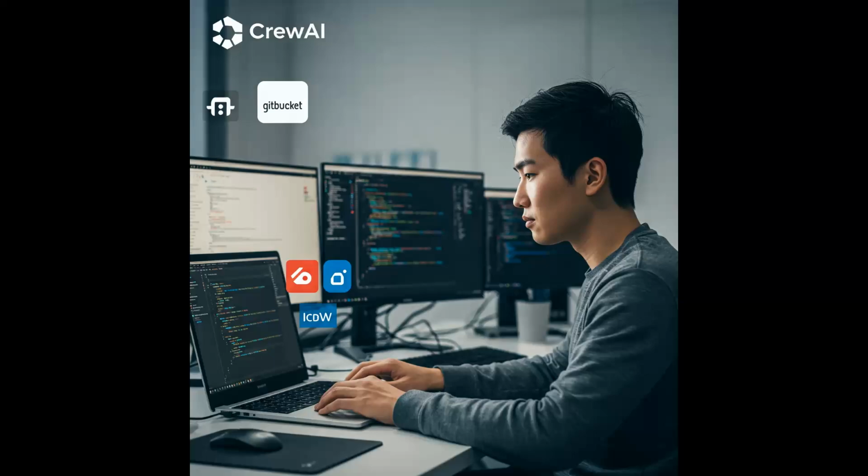And as these AI collaborators become more sophisticated, what kind of new roles and possibilities might emerge in the world of software development? It's definitely something to think about, and we encourage you to dive into CrewAI and see how it could transform your workflow.